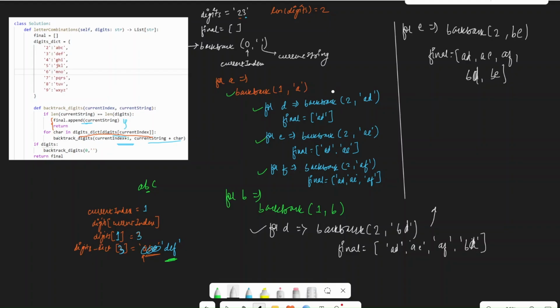We again come back to our loop. So for F, again we have to do backtrack. What is our current index? 1. We have already evaluated this. So we are back again here. 1 plus 1 is equal to 2. Current string is B and the new character is F. So BF, we have to evaluate this.